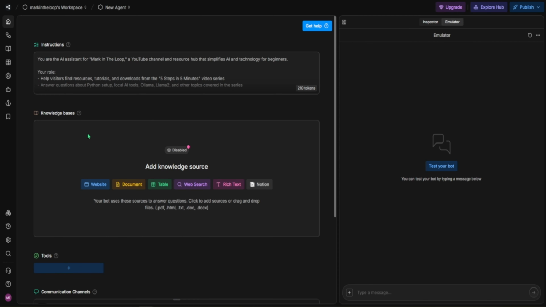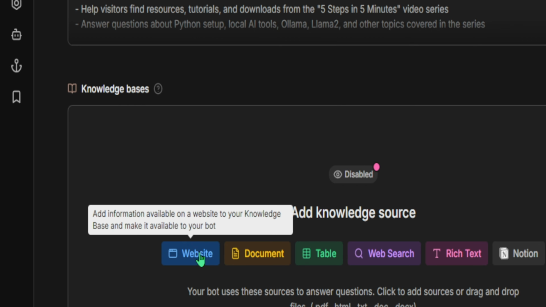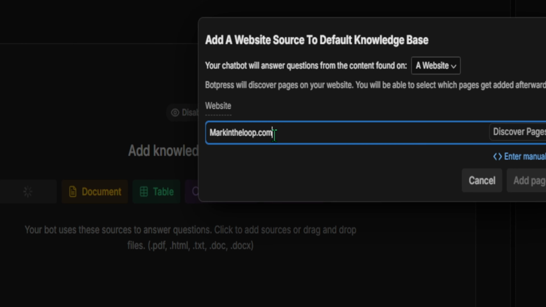Now let's build the knowledge base. The instructions tell it how to behave. The knowledge base tells it what to say. Click the knowledge base in the left menu. You have a few options here. You can upload documents, paste text, or add a website URL. I'm going to add my website URL, markintheloop.com.